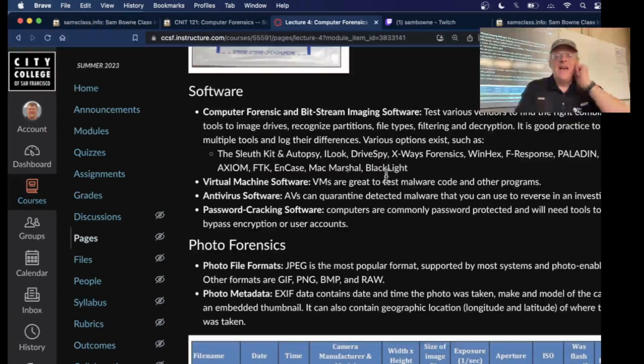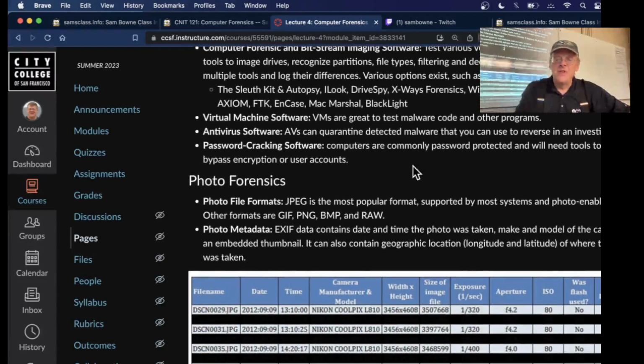All right. And then you've got bitstream imaging software that will just take a complete copy of data. Sleuth Kit and Autopsy is what we're using. There's X-Ways, F-Response, Paladin, and Case, Blacklight. There's a lot of different brands of this stuff that will collect data, and then many of it will analyze data, like Autopsy too. Virtual machines are often quite useful.